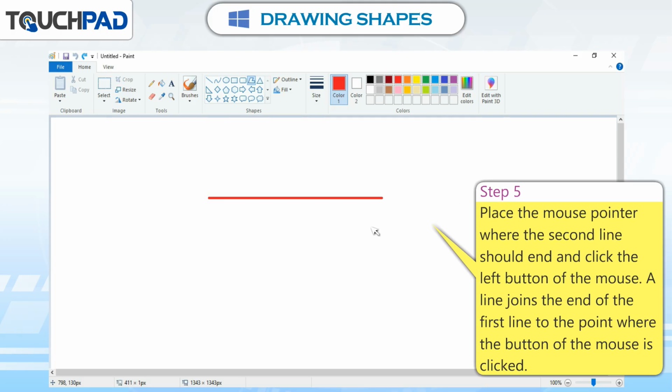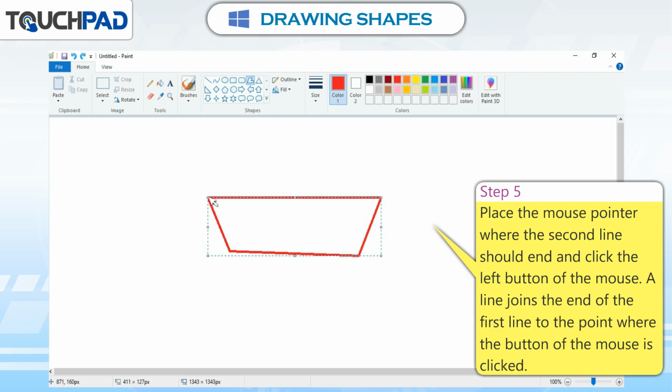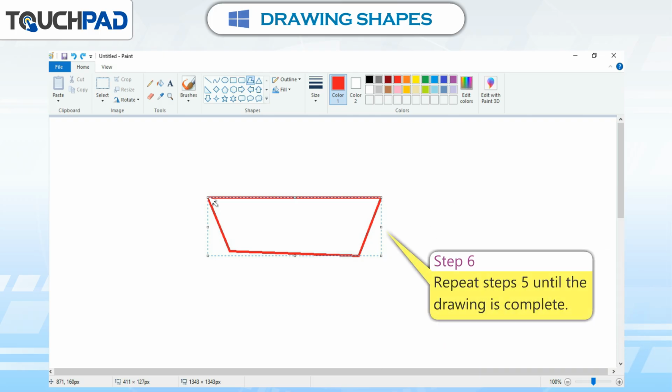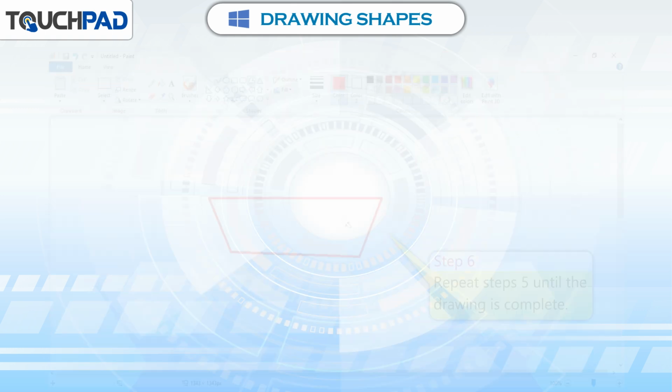Step 5. Place the mouse pointer where the second line should end and again click the left mouse button. A line joins the end of the first line to the point where the mouse button is clicked. Step 6. Repeat step 5 until the drawing is complete.